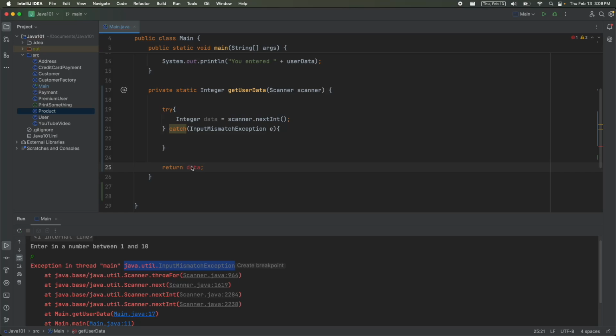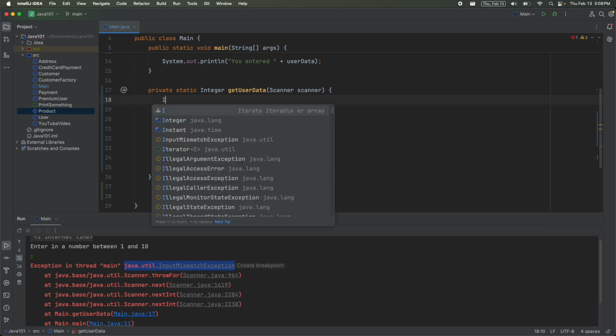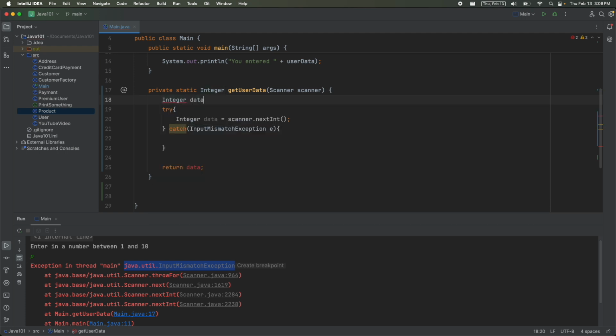Notice this doesn't work. Java says, I can't resolve the symbol data. That's because data is not in scope. Basically, if an exception is thrown here, Java will not have access to this variable. So what we have to do is something a little bit different. We have to say integer data is equal to, and we don't have a value yet, so we're just going to set it to null. And then down here, all we're doing is reassignment. So we'll say data is equal to scanner.nextInt.